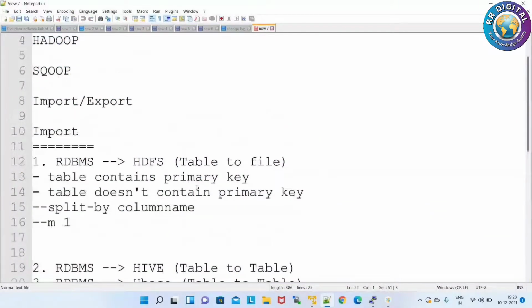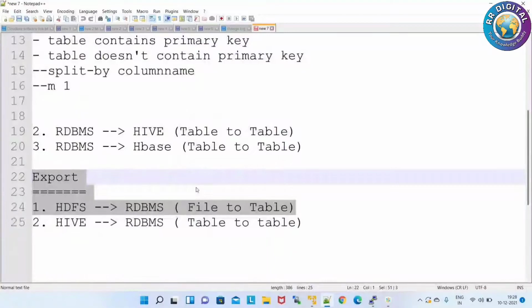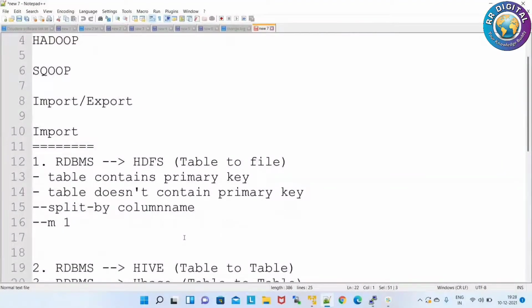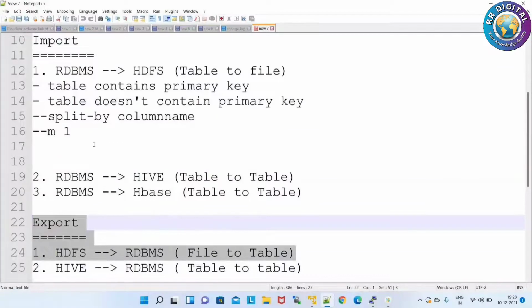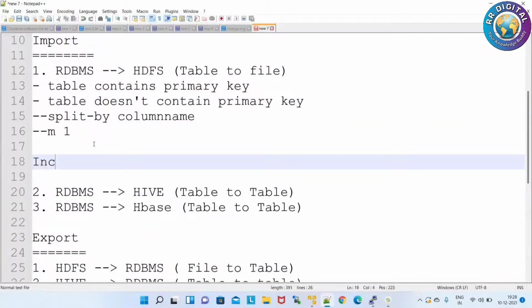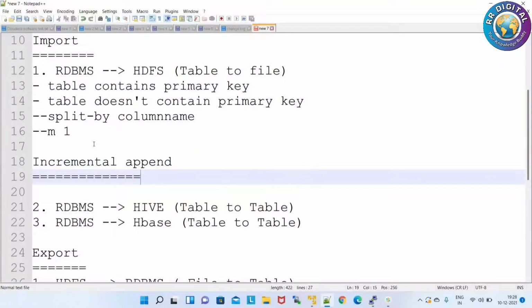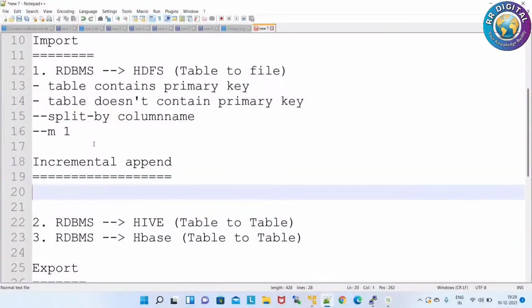Today we'll discuss how to export data from HDFS to RDBMS. Before going to the export part, here we have one new concept, that is incremental append. Incremental append means, in my employee table, you can assume I have two records.